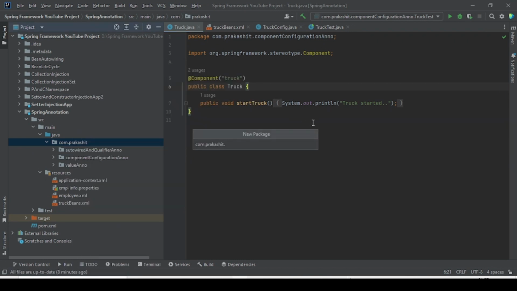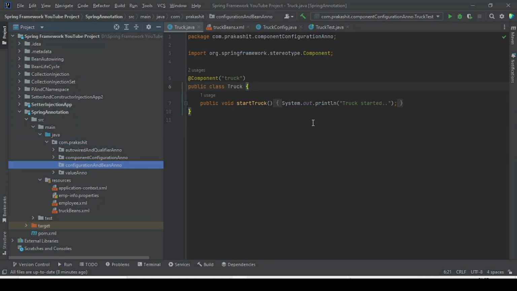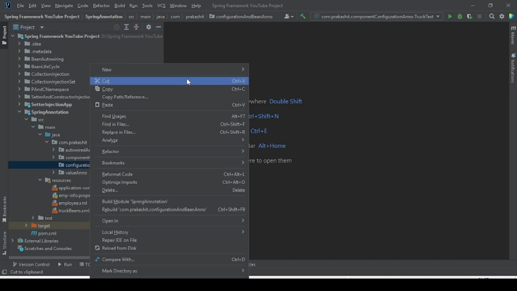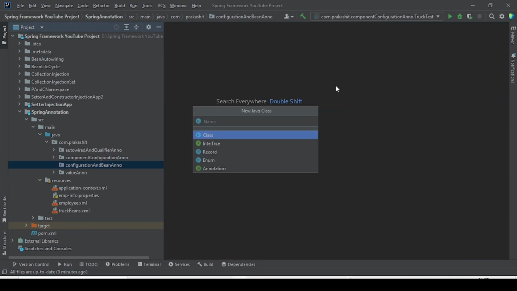Here I will write configuration and bean annotation, since we are going to use them. This is the package I have created, and let me close all tabs. Inside that, I will create one simple example to demonstrate the configuration and bean annotations, that is, how we can create the bean by using these annotations. I will take one simple use case and demonstrate how to use it to create the bean.